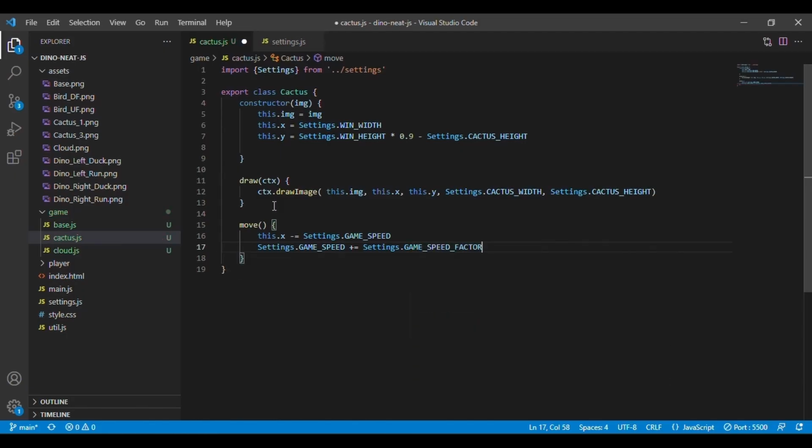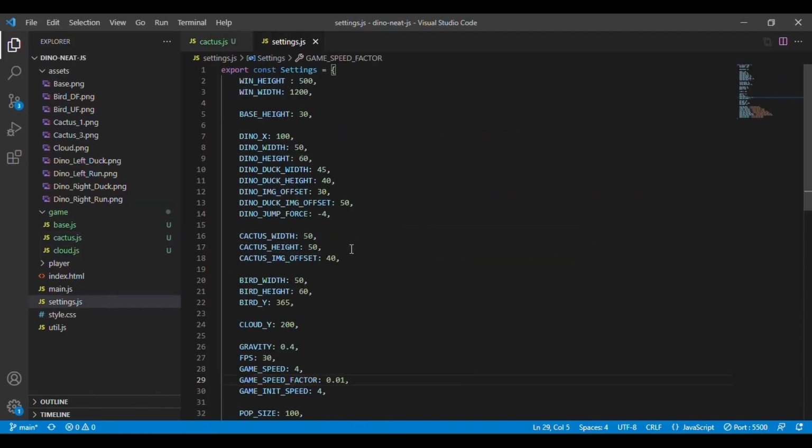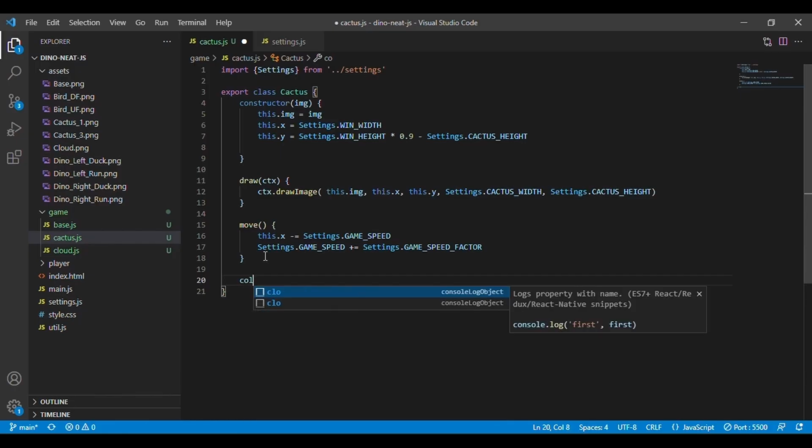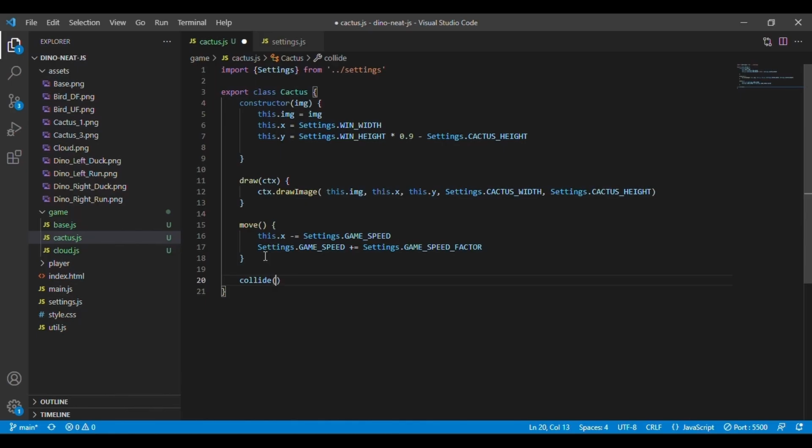So let's say settings.gameSpeedFactor. We have defined it in settings there, so it will keep adding a 0.01 value so that the speed will keep increasing. Okay, next let's add a collide method.